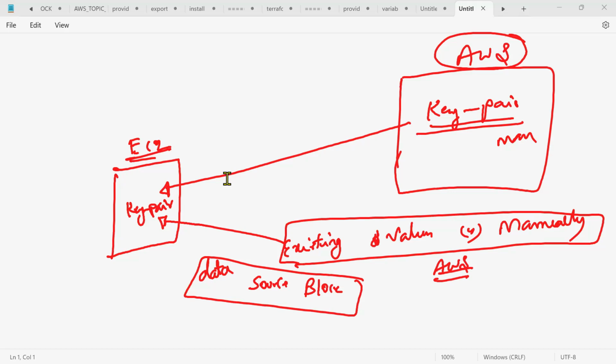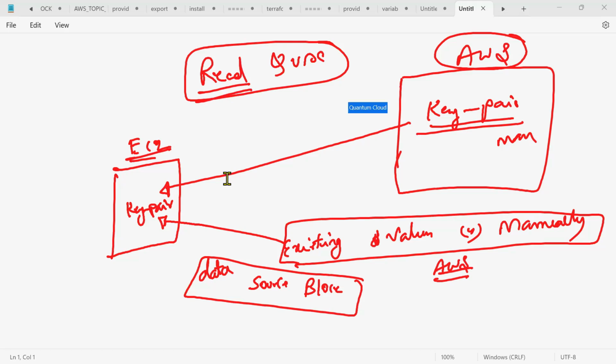I just wanted to read that resource, and I wanted to use it inside my script from the AWS. I wanted to read existing values which are created manually, and I wanted to use those resources inside my EC2 machine, inside my Terraform script. At that point, we use something called data source block. Fine. So I hope any questions here.